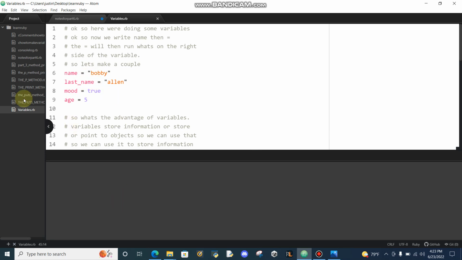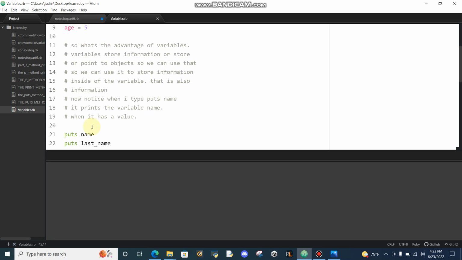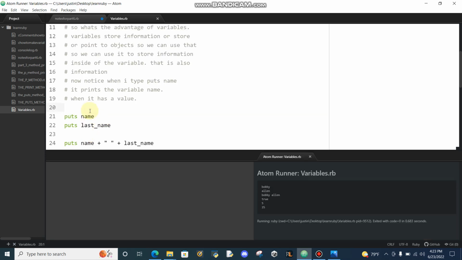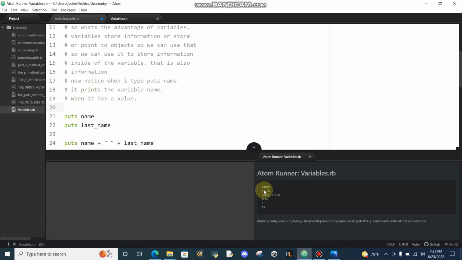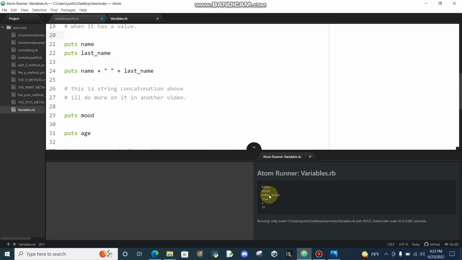So what's the advantage of variables? Variables store information or store pointers to objects, so we can use them to store information inside of the variable. Now notice when I type puts name, it prints the variable name's value. So now I will do Alt R, and as you can see, puts name, the variable up here, name is Bobby, so it will put Bobby. Last name is Allen. Now puts last name, it'll print Allen.